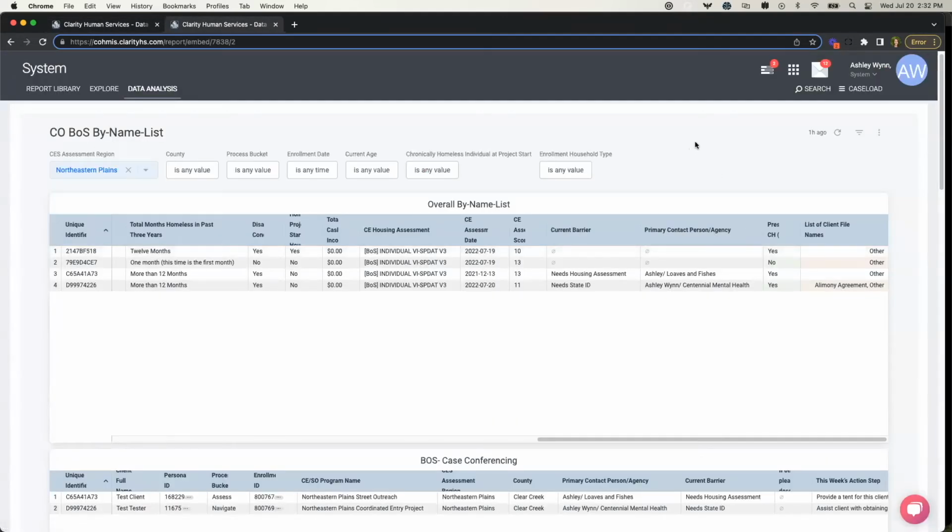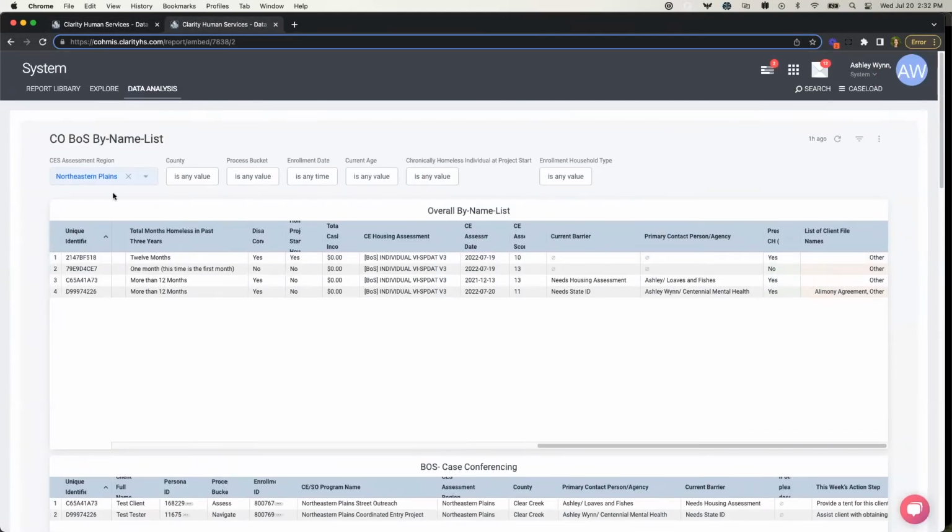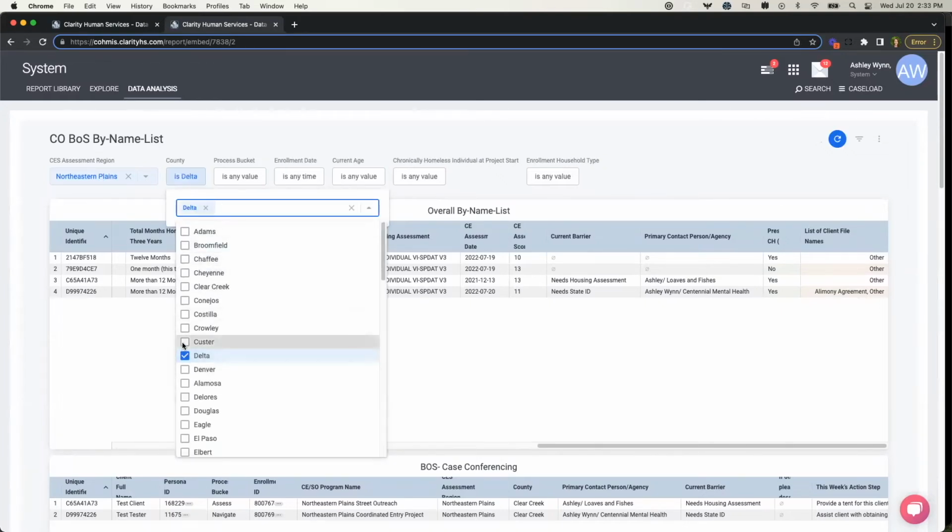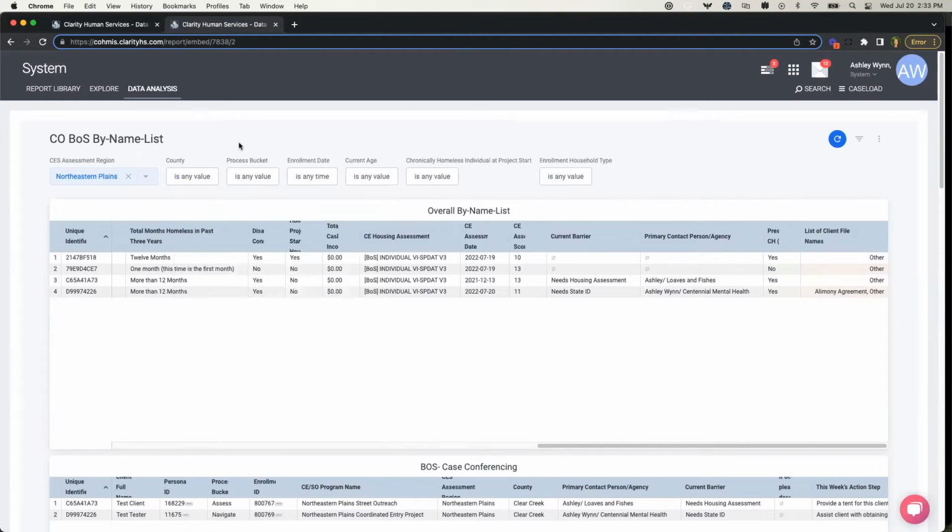And I already ran this for Northeastern Plains. So you'll always need to select your region, and then over here in the top right hand corner, you'll click run. It says reload right now because I already loaded it up once. You can also incorporate additional filters beyond region if you want. Like you can list various counties, if it's a subset of your region, you can look at just people in a certain access process bucket, the enrollment date, current age.